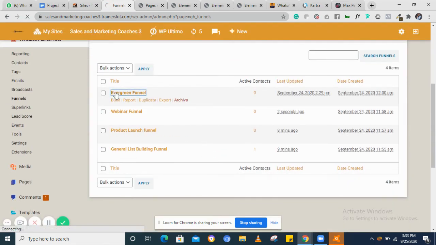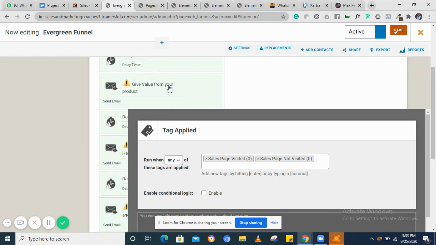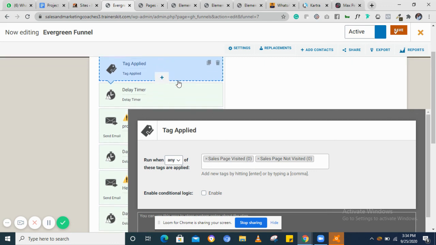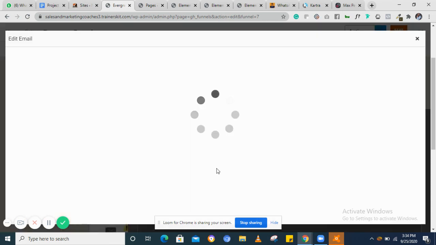So your evergreen funnel also has similar elements in it. First, it comes in with a tag apply element, which is usually from your general list. So we've added the tags there. You don't need to worry about that. Then you have your delay timer, which is the day interval. Then you have your email. So right now, each of these emails in this evergreen funnel is on draft.